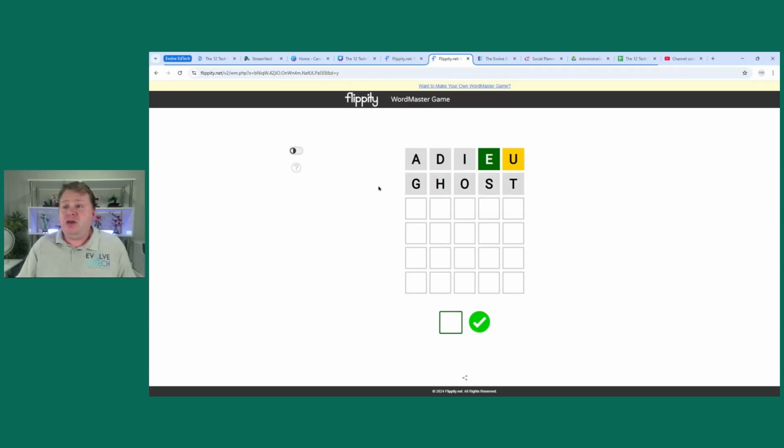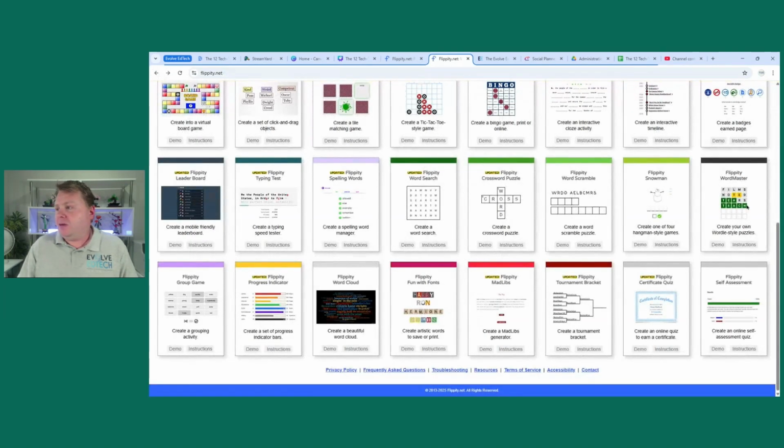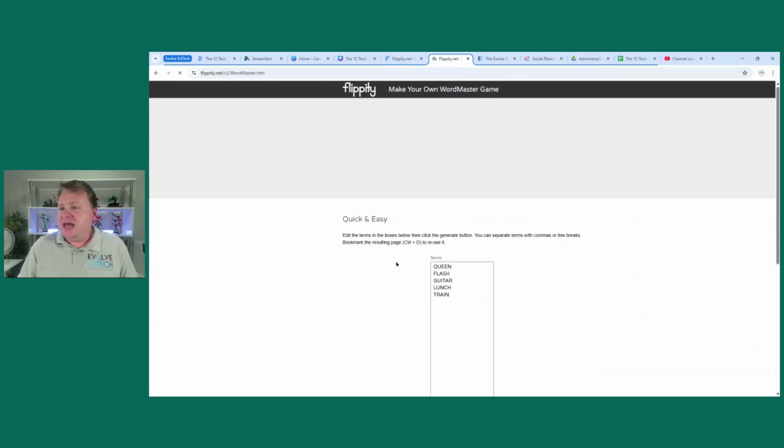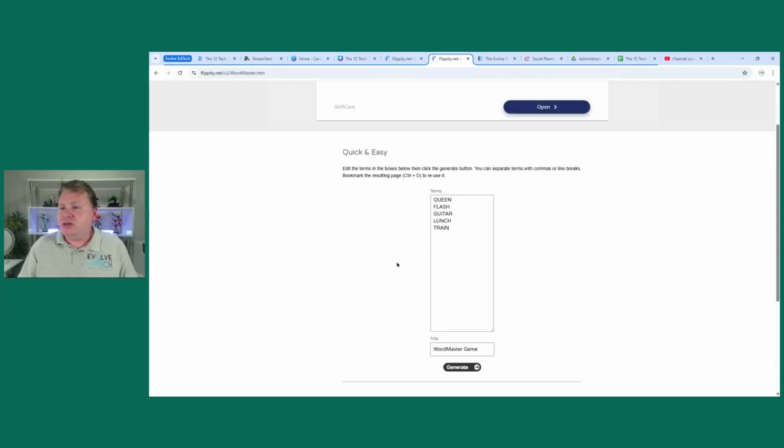You can see that you can create some word master type activities that you could use with your students that you have control over. So maybe you've got some vocab that you're using in your classroom. How cool is that? So let's head back, all right, and let's have a look at the instructions and see what we can do to create our own word master activity here.